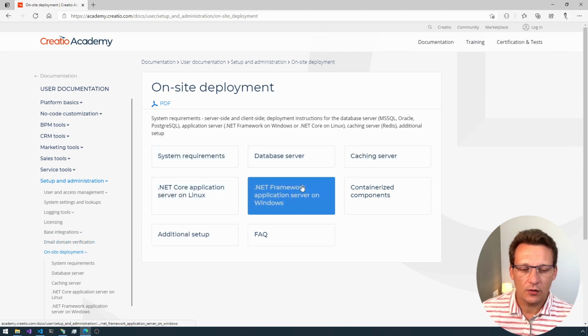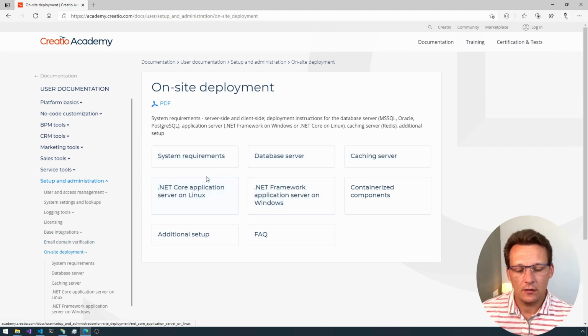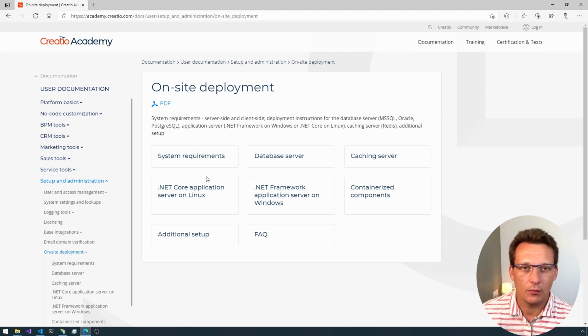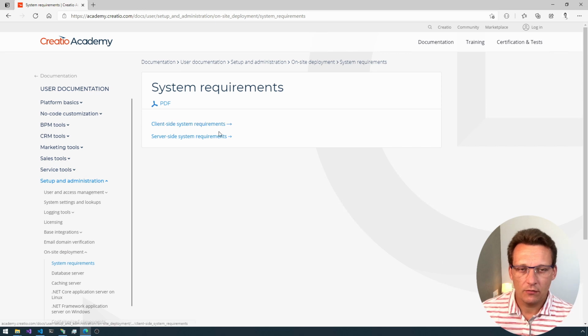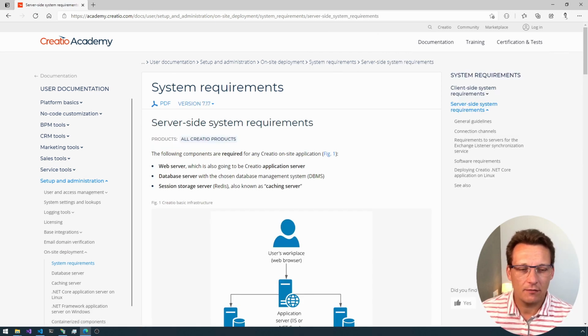Now, the documentation is broken down into multiple sections just to make it a little bit easier, so we're going to cover them one by one. Let's start off with system requirements. System requirements are broken down into client and server side. We'll skip client for now, but essentially you need to make sure that you have a modern browser.